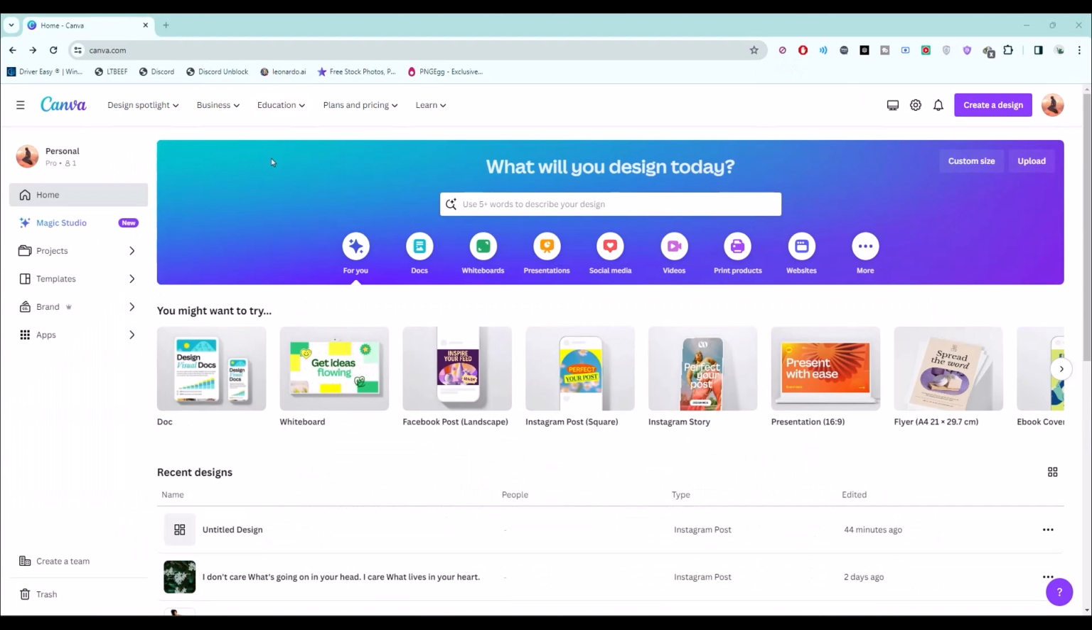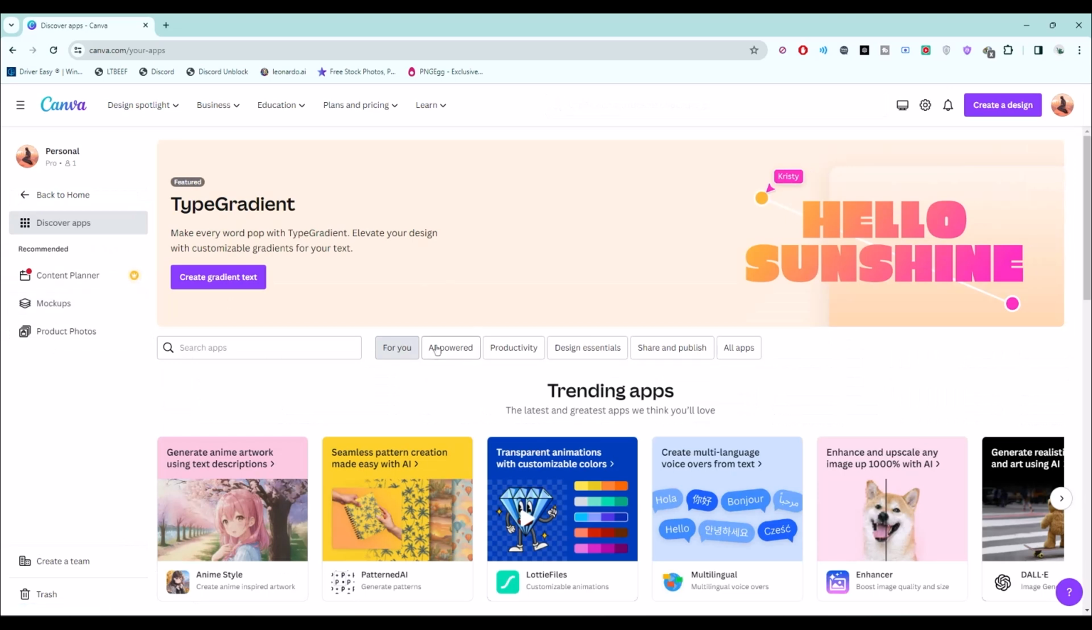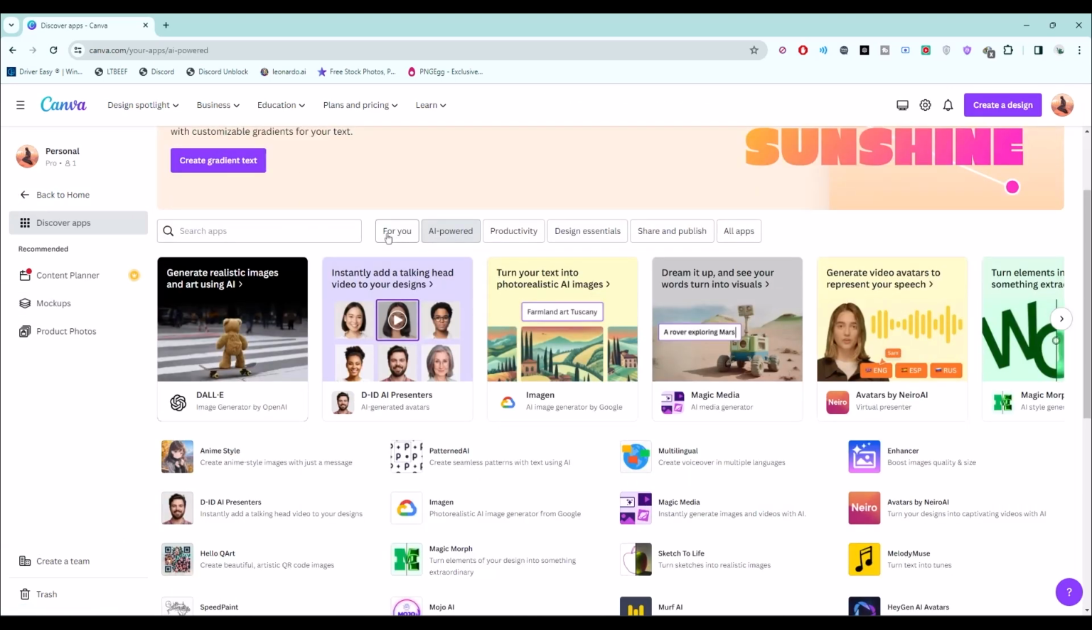Firstly, before starting anything, in order for you to actually use the text to image feature, you will need the application or the plugin which you're going to use to do these things. So, in order to find them, all you have to do is go to the app section right over here, click on that, and then just simply click on AI powered. And right over here, at the very top, you will find three applications: DALL-E, Imagen, and Magic Media.